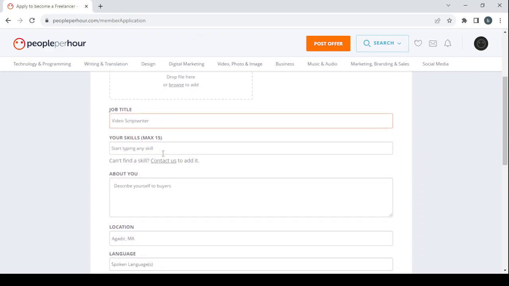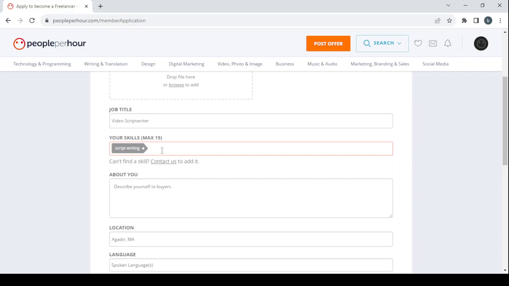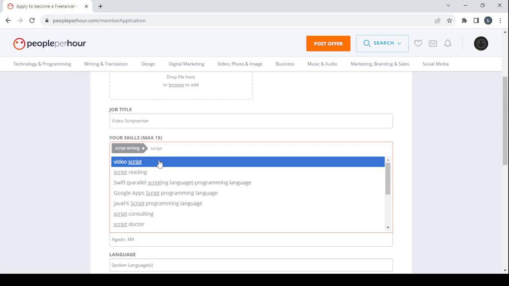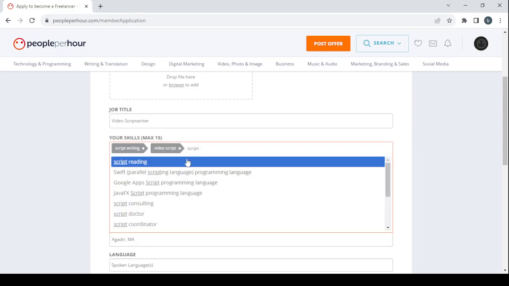Then you proceed to your skills. So here the maximum amount of skills that you can add is 15. So we cannot add more than that. So let's use these 15 spots wisely. So here let's start with script writing. Let's stick with script, video script, and here we can go for script.